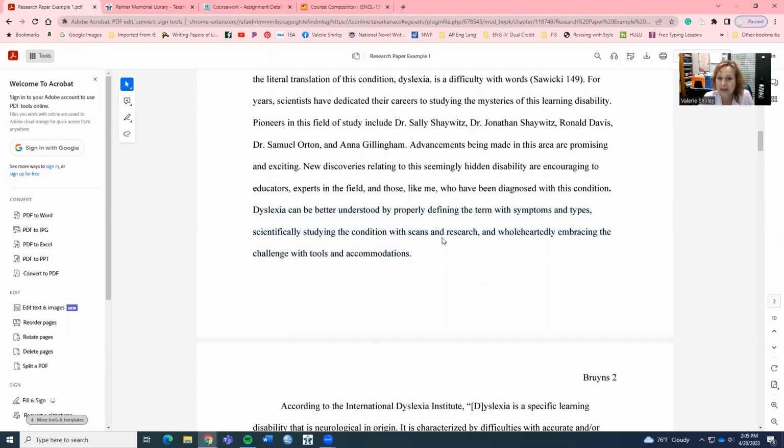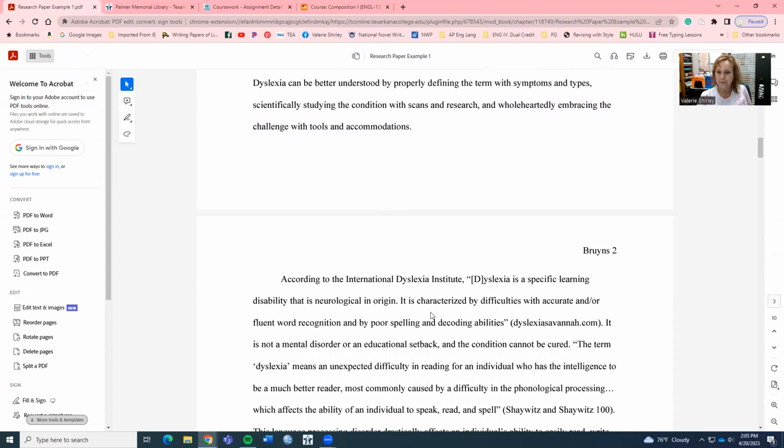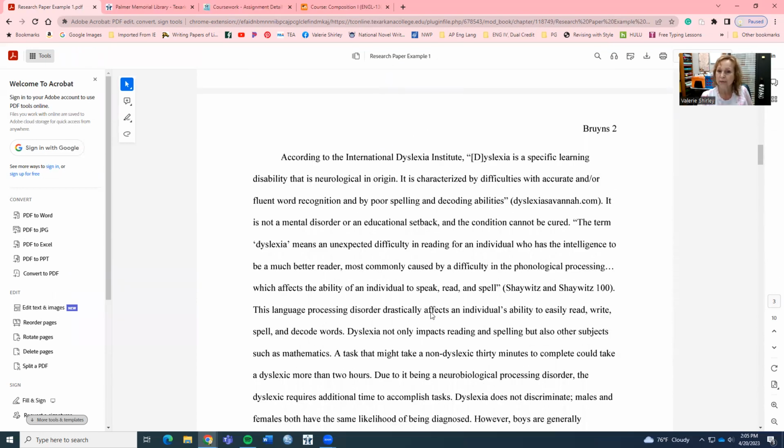And this thesis statement is going to, number one, properly define the term with symptoms and types. Number two, scientifically study the condition with scans and research. And finally, number three, wholeheartedly embracing the challenge with tools and accommodations. That's the order of information that we should see in the paper. And we most certainly do.